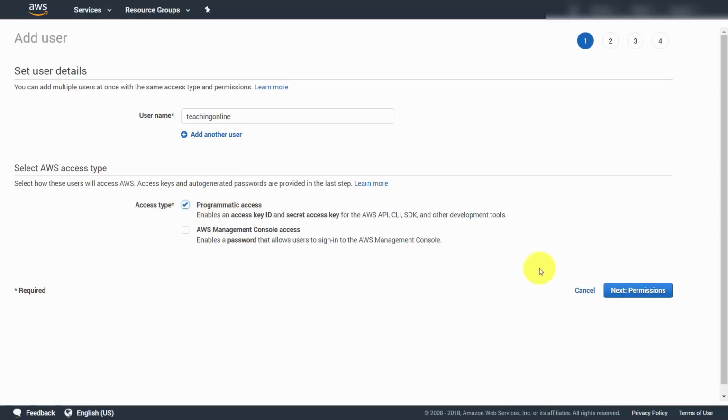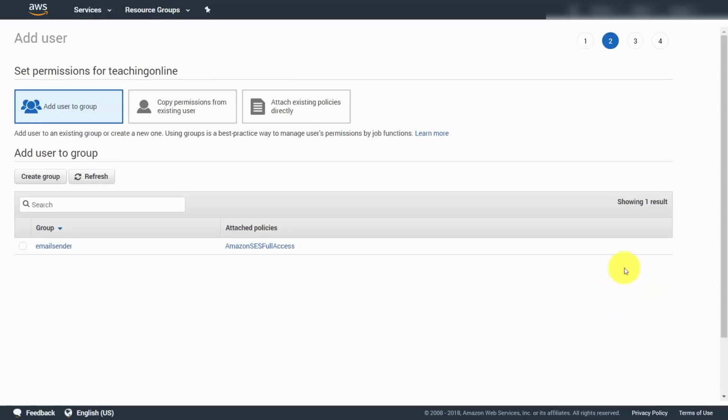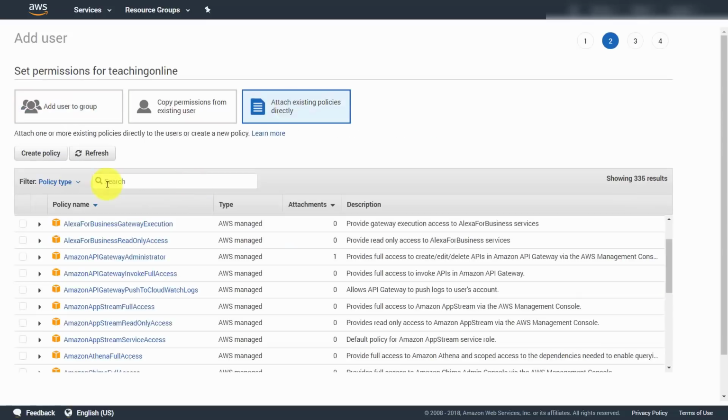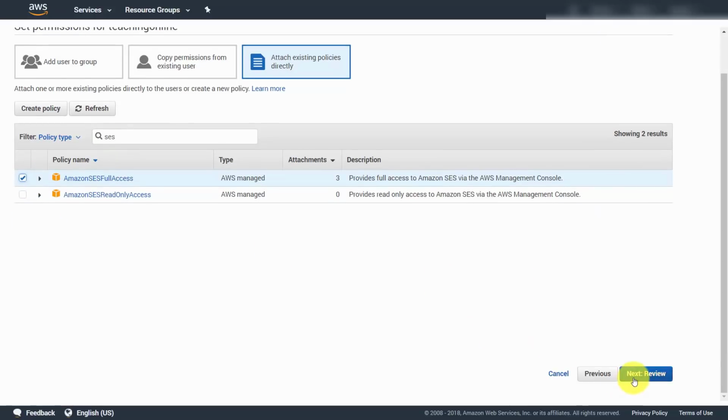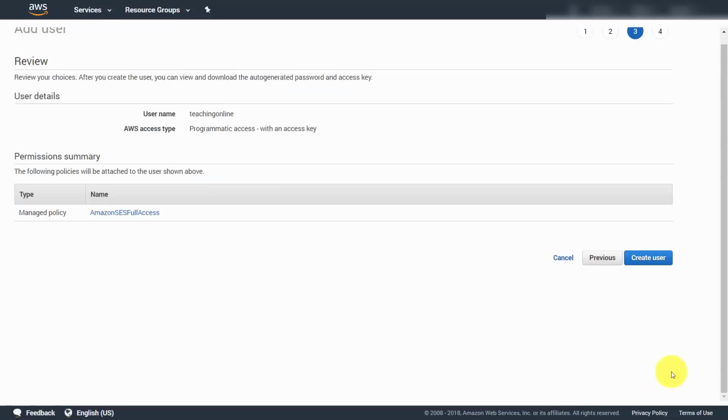And then we're going to click Next. And we're then going to attach existing policies directly. What we're going to do now is we're going to write in SES. We're going to give full access. And then we're going to click Review. Once we do that, we're then going to click Create User.